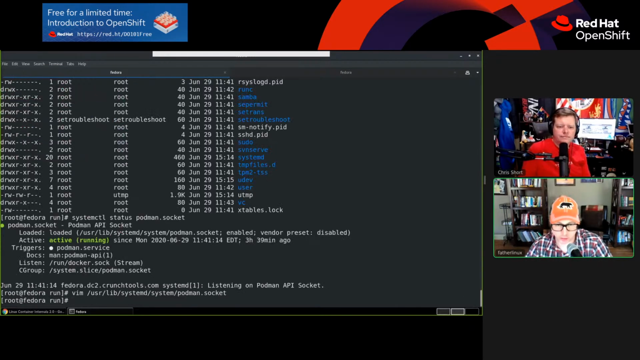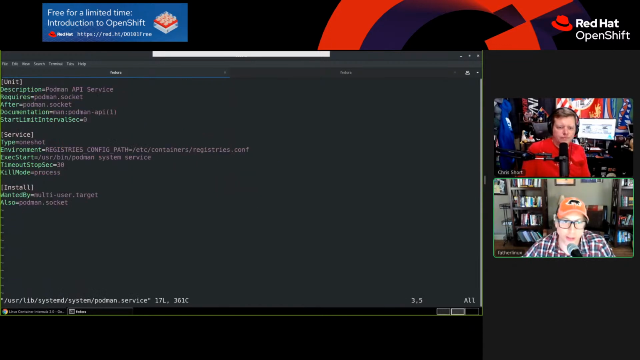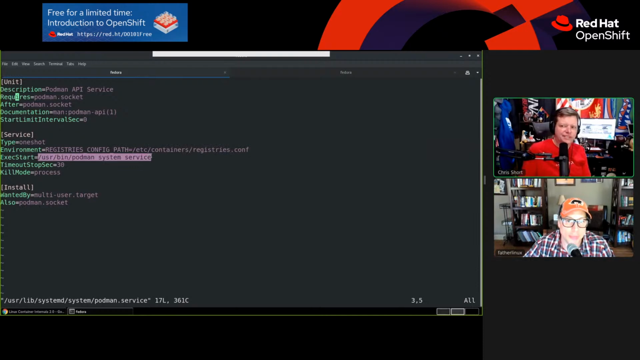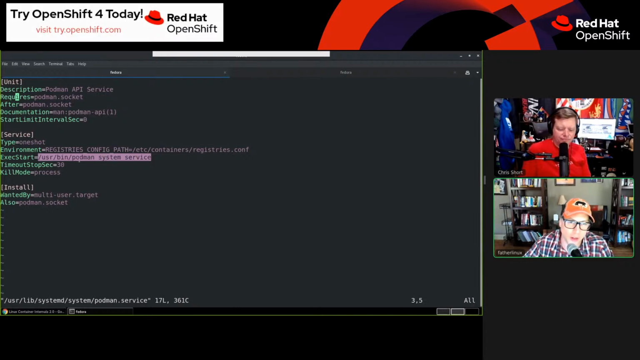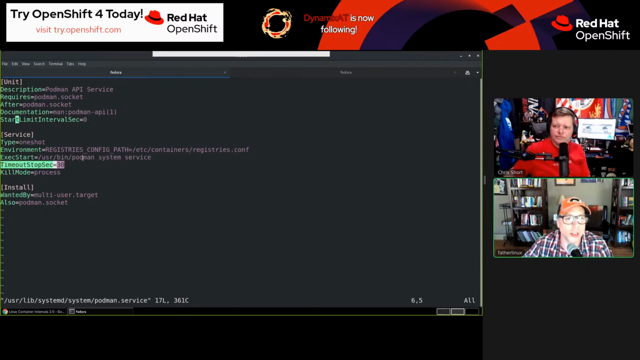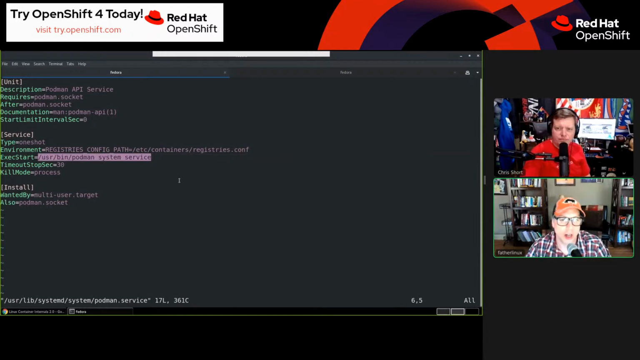Let's actually show you the service too. Every time it sees a connection, kind of like xinetd did back in the day, it will fire off this command every time you talk to that socket. By default this runs for about 5 seconds. It fires up just long enough for you to talk to the API, fire off your command, and then it shuts itself back down. So it's a one shot. I think the default time is wired into Podman, which if I remember right is 5 seconds. So it's pretty interesting, right?